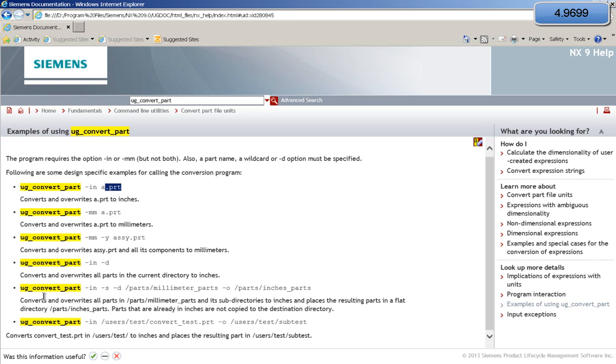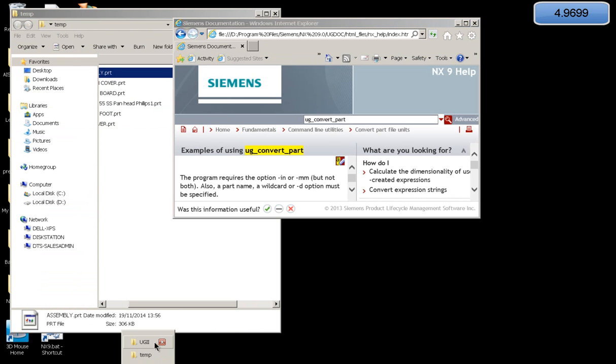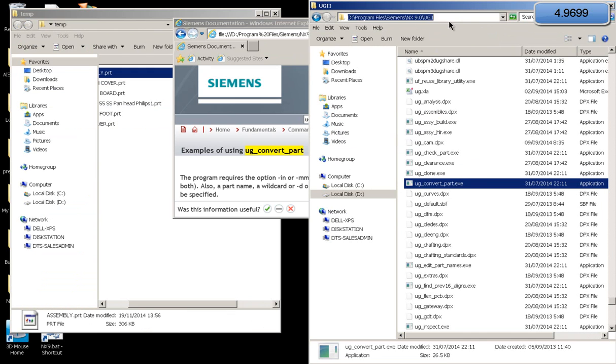Furthermore, examples show you can convert and overwrite all the parts within the directories or subdirectories to inches or to mm. You can also specify the output directory as a different one. Notice that this tool is located in the UGII folder of each version of NX. In the UGII folder, you can find the ug_convert_part.exe file here.